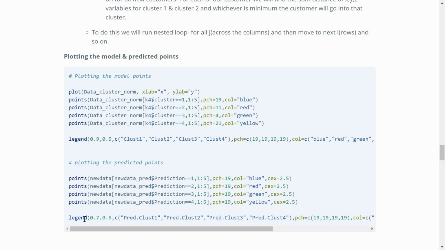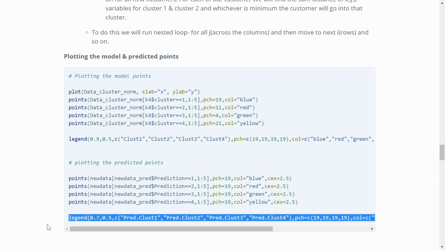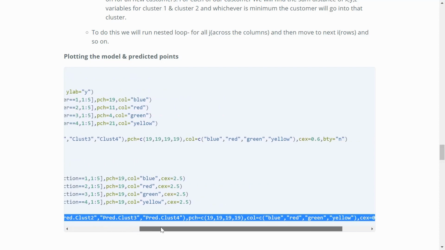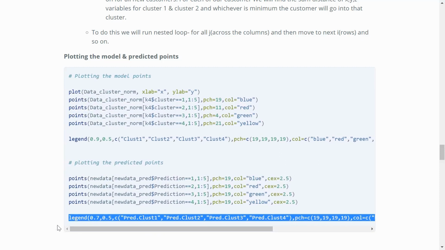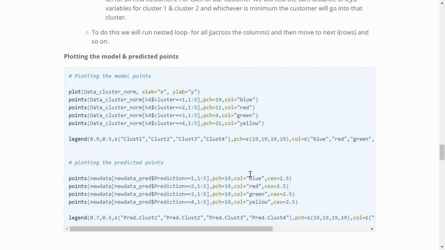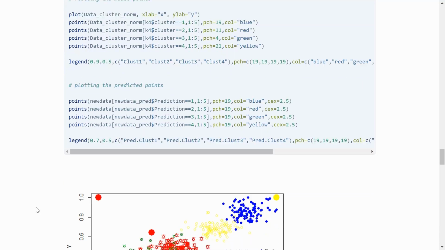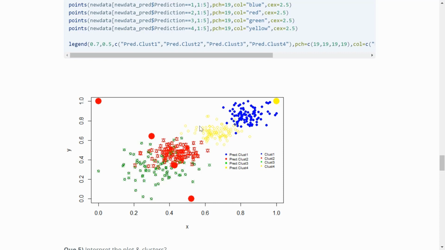We will also add a legend here for the predicted values. Again, everything remains the same here. We have just replaced the cluster name by predicted cluster name as shown here. Now we will run this entire code together. Remember, you will have to run this code together. Then only you will be able to add the points. So we can run this, and here you can see our plots are printed.